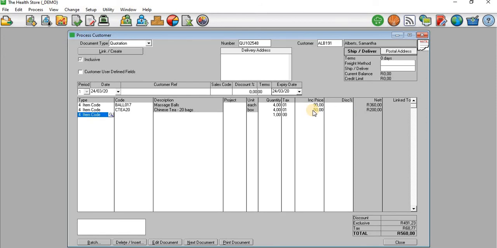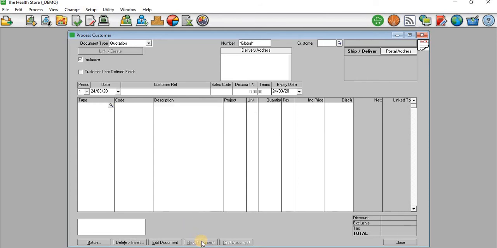I'll assume that the price is 50 Rand. Now I need to move to the last line so that I can now update. So you need to update this particular quotation. You'll click on next document.